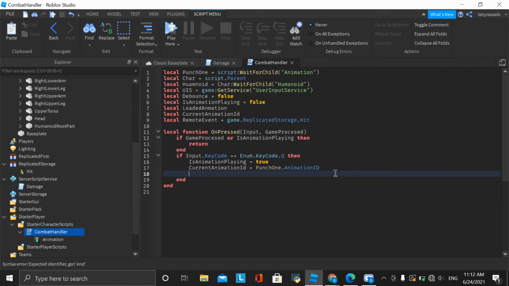So next thing that we're going to do is loaded animation equal humanoid colon loaded animation. And in this case, I'm going to be doing punch one. Oh, wait. Punch one. There we go.